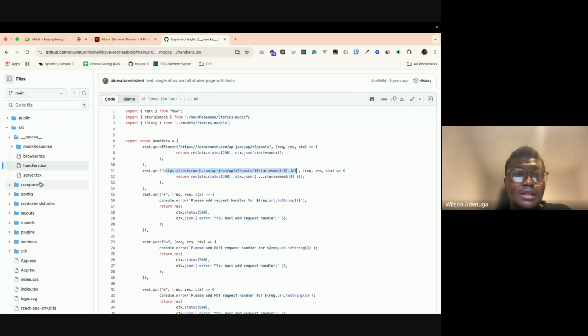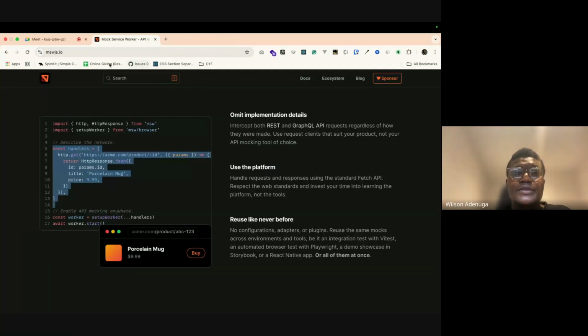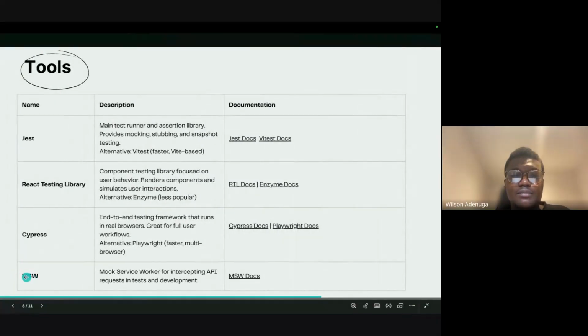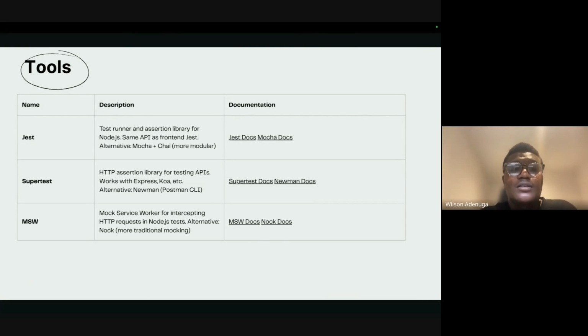So it's very useful, very good. If you're making API calls, you really should use MSW to intercept them. Also for the backend, I use Jest, obviously, as a test runner, and Supertest. We used Supertest last week to assert that our APIs are working as they should, and that the responses are what we expect.